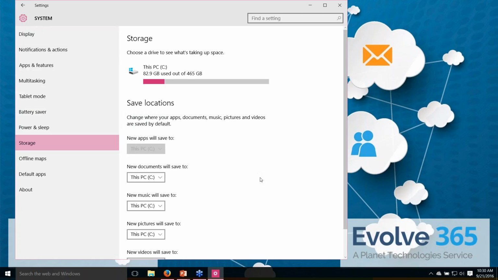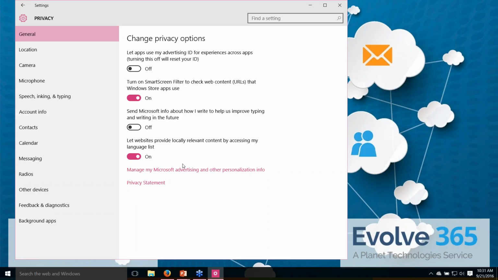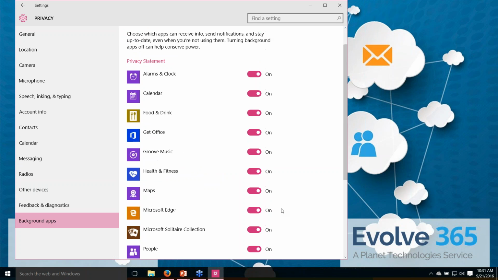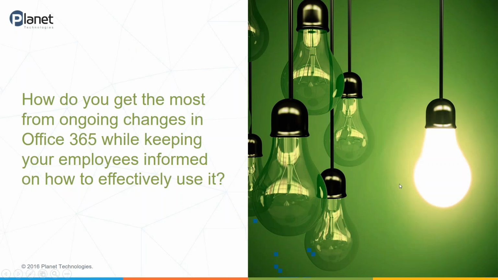The other thing I mentioned was background applications. That's actually in the system setting menu under privacy, but very, very same concept. You can see your background apps and you can turn them off and on. Do you really need all of these running in the background? So that's a quick dive into Windows 10 settings.